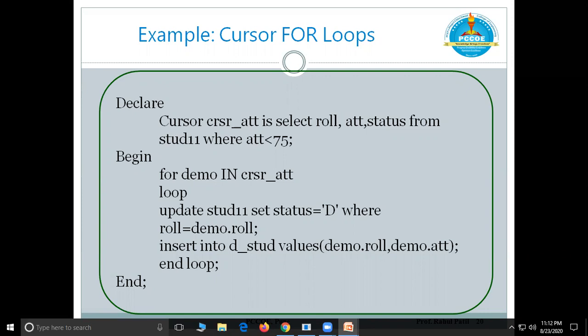The similar requirement was we have to check the attendance of the students from the student 11 table, and if we find students having attendance less than 75, then immediately we have to change the status as D and insert those students' entries into the detained student table, that is their roll number and attendance. So for the similar requirement, I have written the cursor for loop.